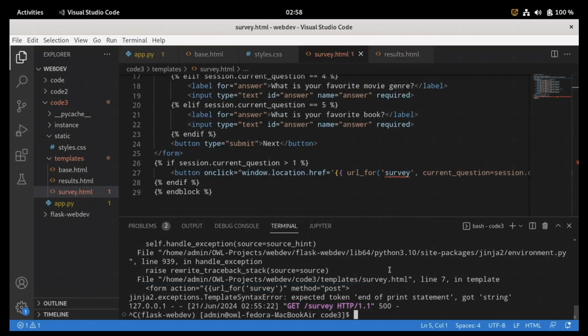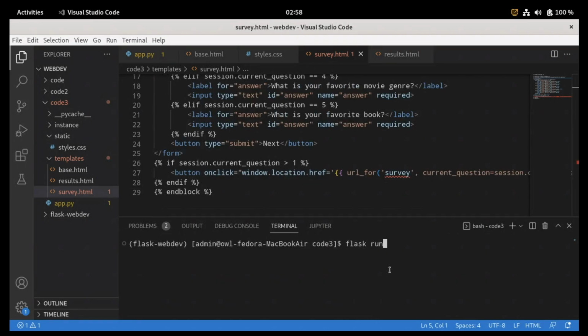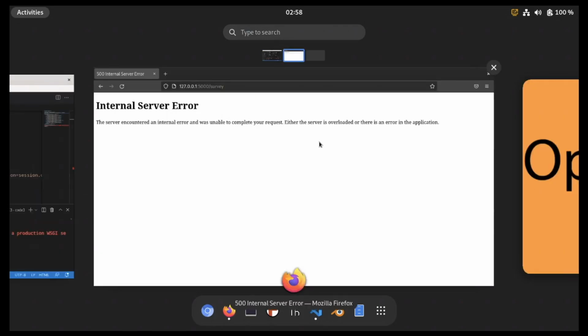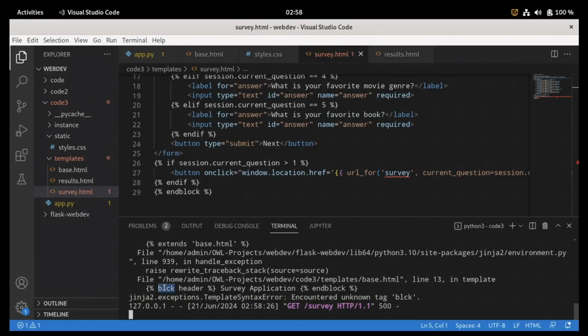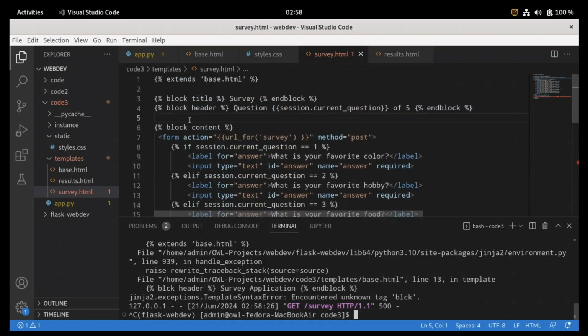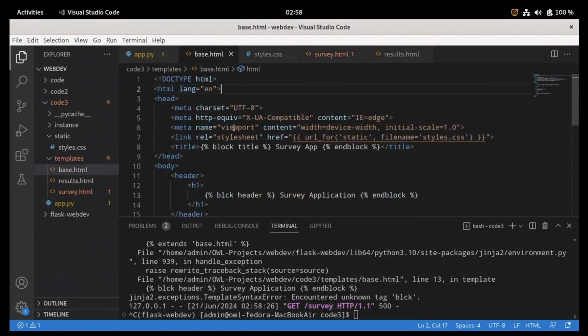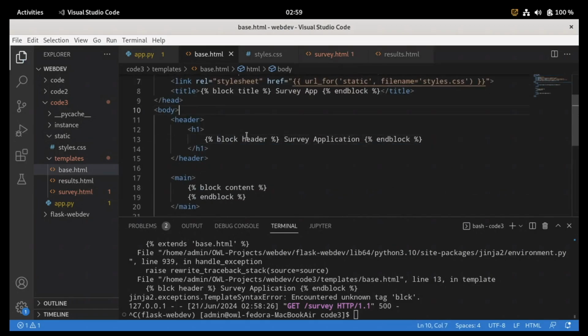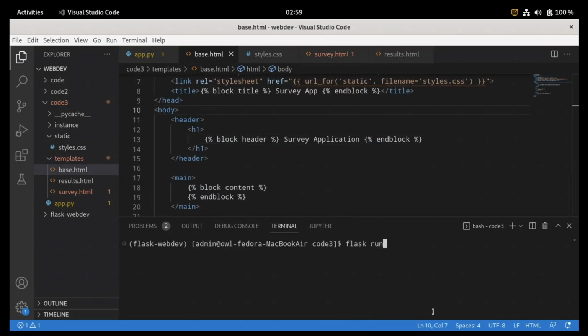Control C to stop the server, clear, and run it again. And then we can go over and see if the survey loads. And we got another error. Okay, I have a misspelling here. So let me stop the server, go over here to the base template. It should say block. Save that, clear, and run.